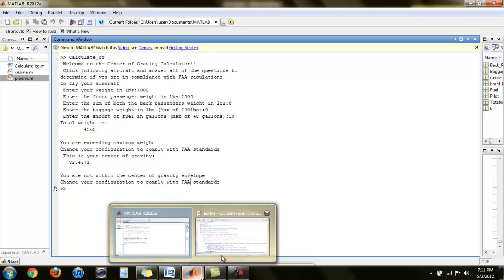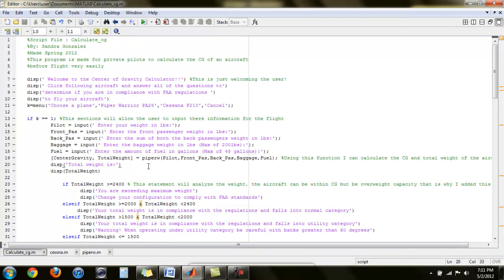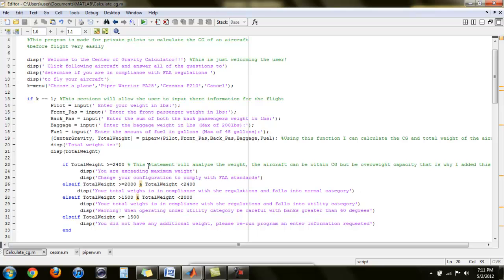And I will show you a little bit of the code to explain something else about the Piper Warrior that's a little relevant. So this set of if-else statements shows different categories of weight. Like I said, the maximum weight for the Piper Warrior is 2,400. So in order to be in compliance, you need to be under that, and the aircraft alone with nothing else on it is 1,500. So that tells you if you didn't add anything to your program, then you would be at this unit of weights.